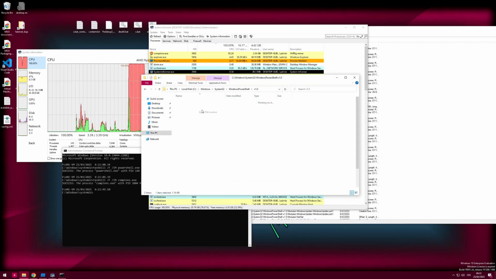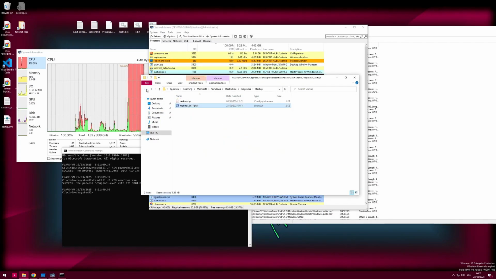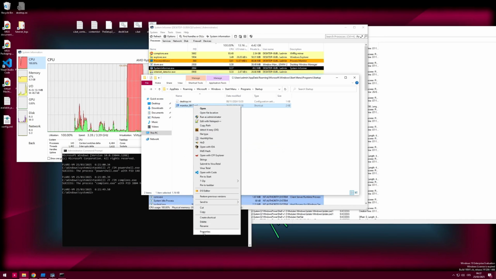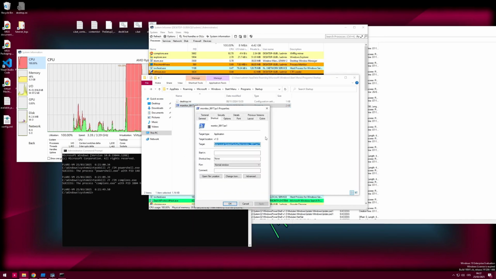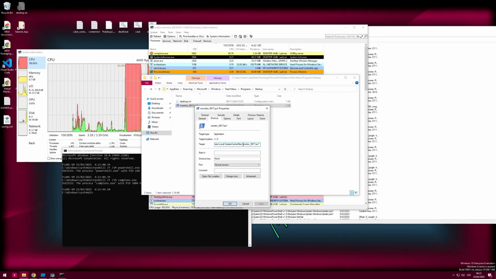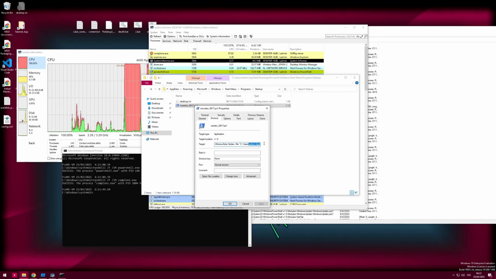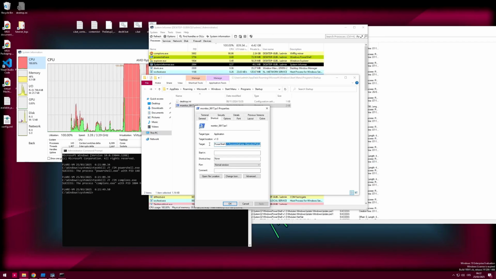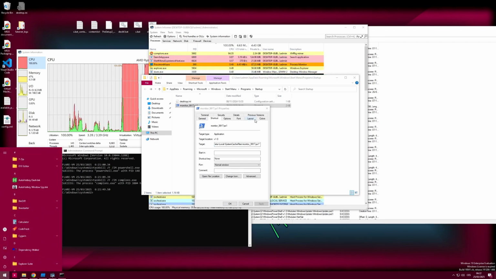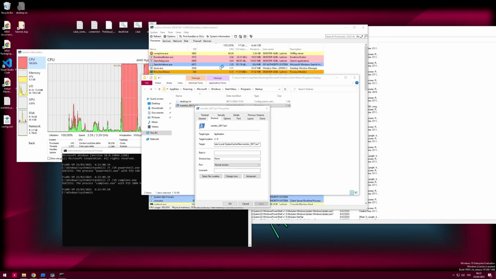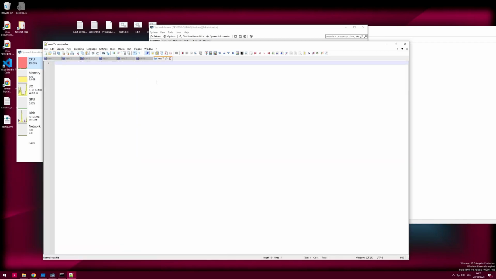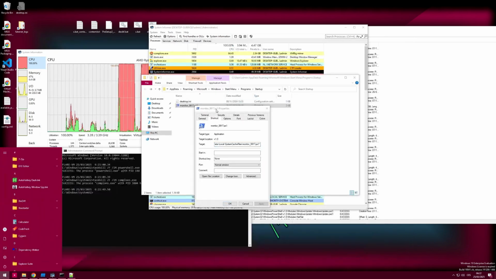Let's see where this file goes. Oh wait, I did not mean to do that. We need to do properties, and we need to go in this folder. Where is it? Let's copy the full path of this. I'm struggling to copy that. Okay, open a new tab. It's in this folder, so let's go in this folder.